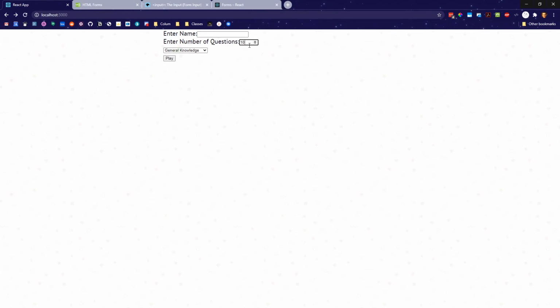So if I flip back and run it, if I try and type like 1000, it's taking me directly to 50. And if I try and type like negative, it's not letting me type anything negative.